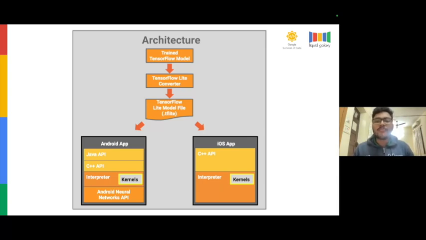Then we have the interpreter, which uses the kernel to work on the core of the mobile phone to derive a result. In the case of Android, there is this extra thing called the Android Neural Networks API, due to its smooth collaboration with TensorFlow. And iOS is actually a simpler thing, only the C++ API along with the interpreter.